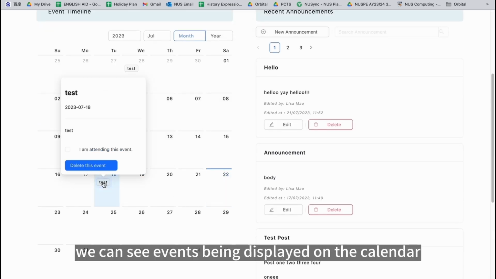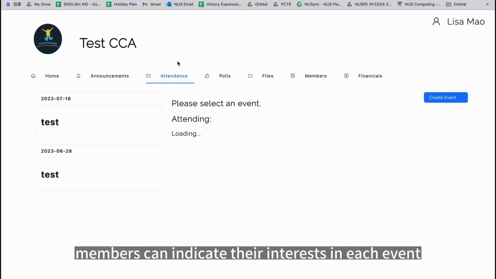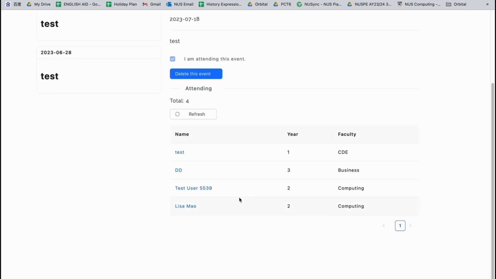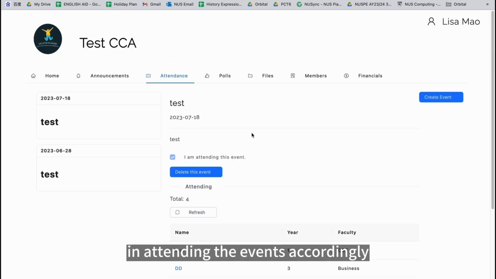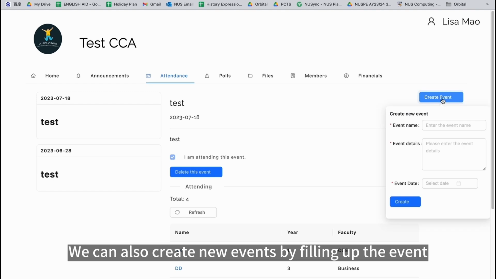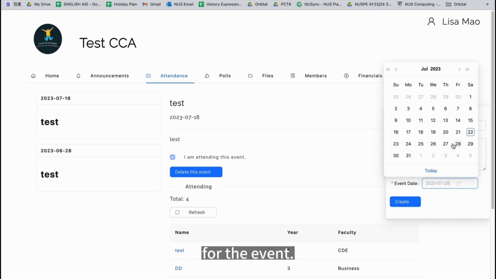On the home page, we can see events being displayed on the calendar. By clicking these events, members can indicate their interest in each event, and the manager could be able to see who is interested in attending the events accordingly. We can also create new events by filling up the event name, description, and details, and select a date for them.